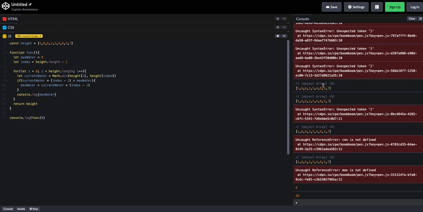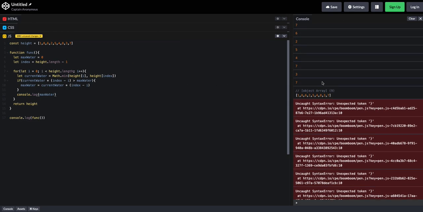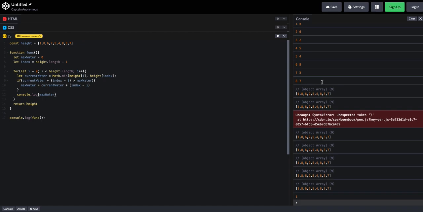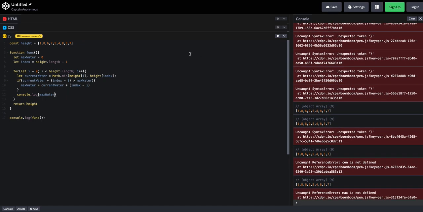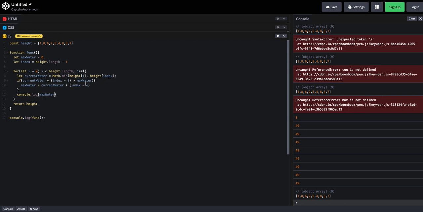Wait a minute, no, I'm confused myself. Okay, that makes sense. The index is going to be 8, and then we subtract I, which is 0. So it's going to be 1 times 8. So our max water is 8.